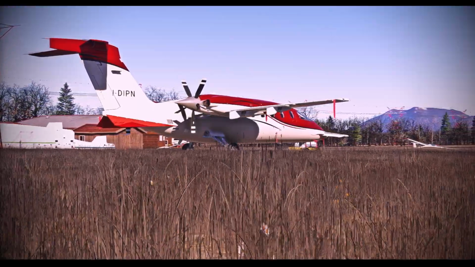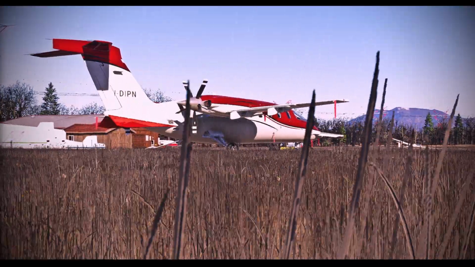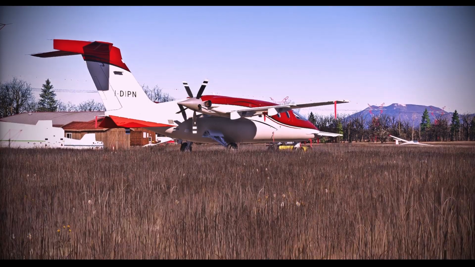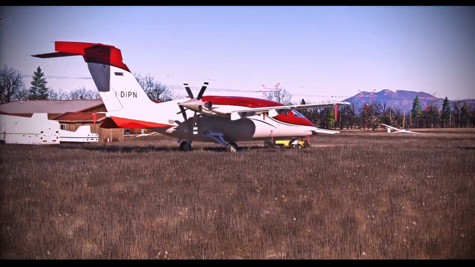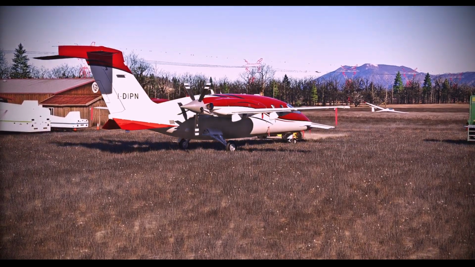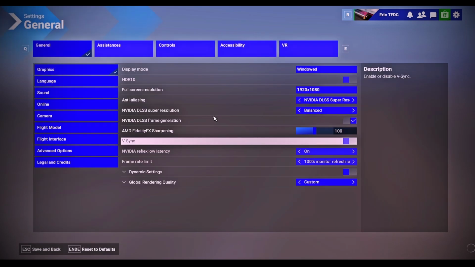So the first thing that we're going to be getting into is the control settings. We'll go ahead and get into that, and I'll stop driving the camera. I was just driving it there. So yeah, I have it set up in a certain way, and hopefully you guys will be able to get that set up too. So let's go ahead and head into the menu. Let's go into settings, go into the controls.